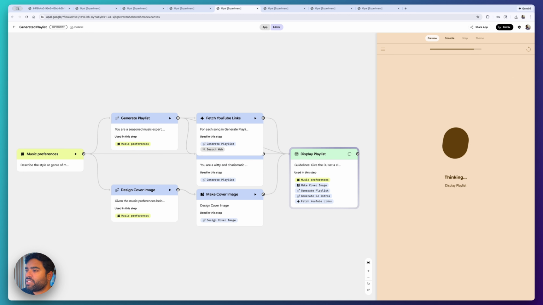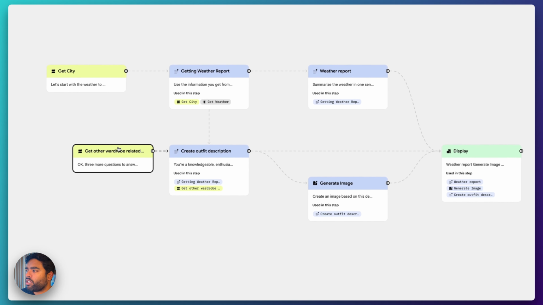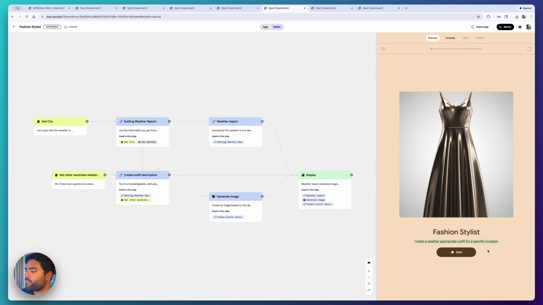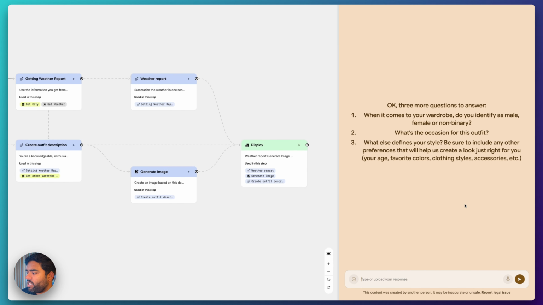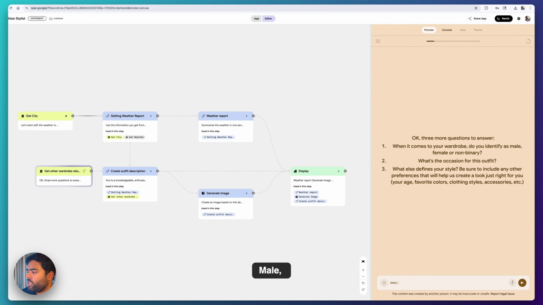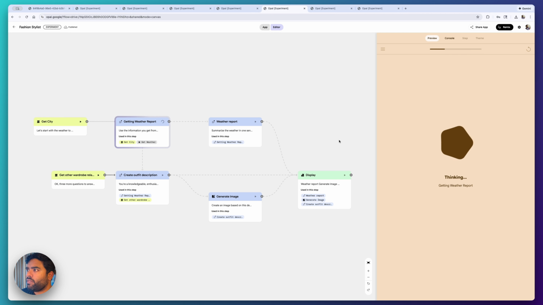Let's go to something else. This is weather appropriate outfit for a specific occasion. So actually let's try this today. I'm in San Francisco and I'm going to a holiday party. Let's see. Start with weather to make sure the outfit works for this occasion. Which city am I in? San Francisco. Okay, 3 more questions. Identify as male. Occasion, holiday party. What defines your style? Relaxed and comfy. There we go. Let's see what it comes out as.